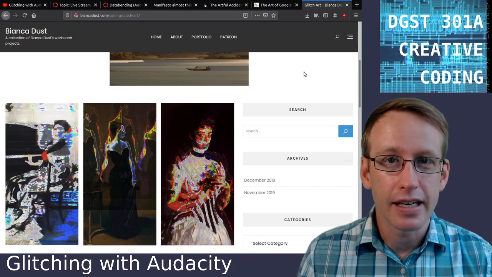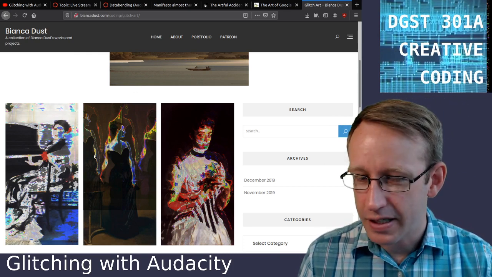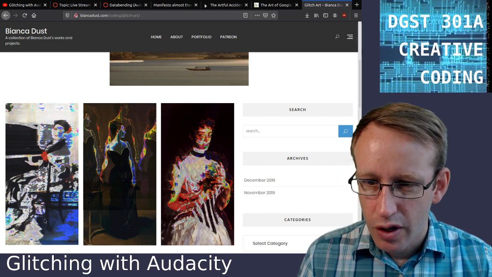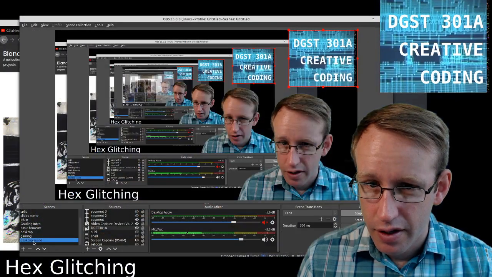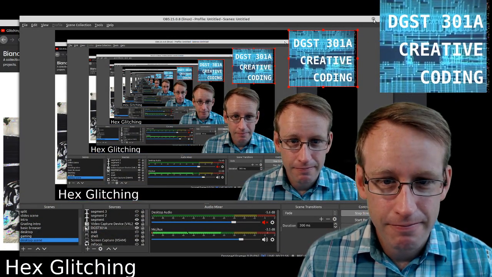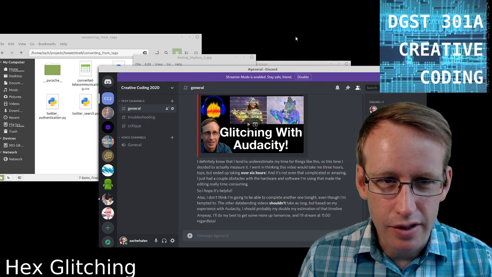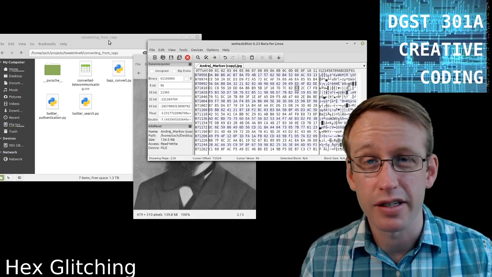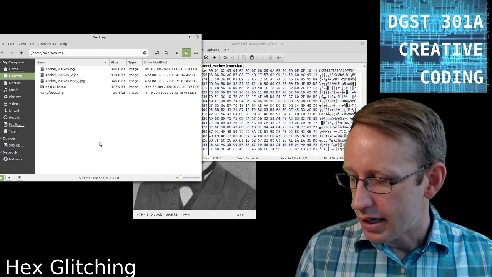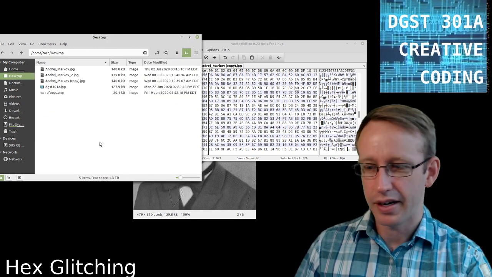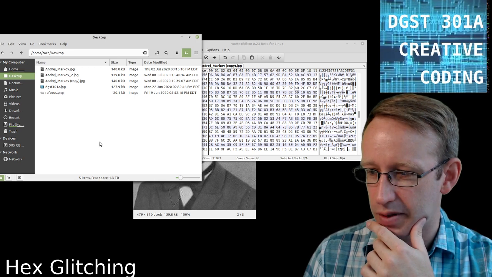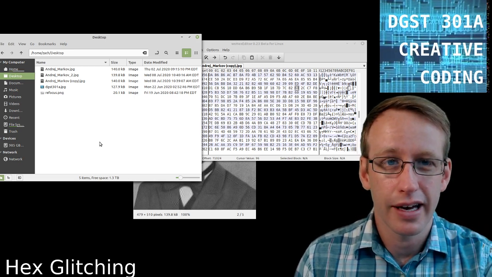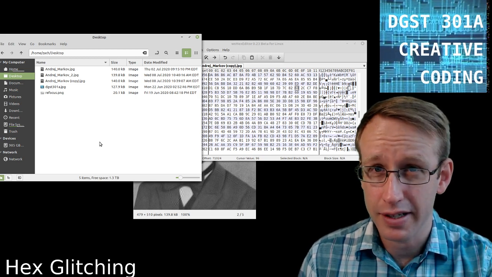Let's take a look at doing a different glitch technique with a Hex Editor. So let me shrink a bunch of things here so that it's easier to see what I'm doing, and then I'll take you through it. I'm going to have to keep an eye on my other monitor to make sure it looks the way I want it to. What we're going to do here is use something called a Hex Editor. Hex is short for hexadecimal.